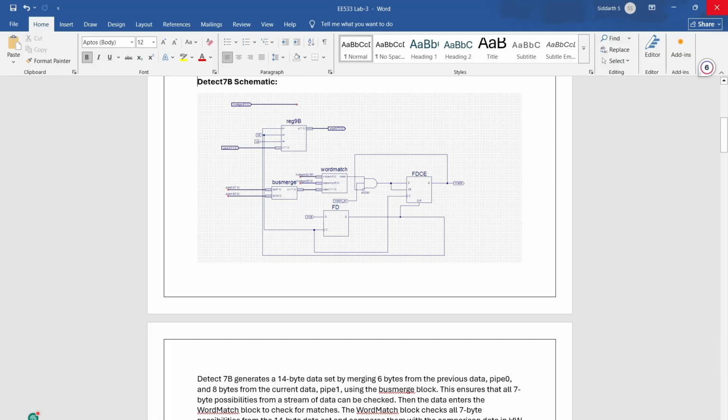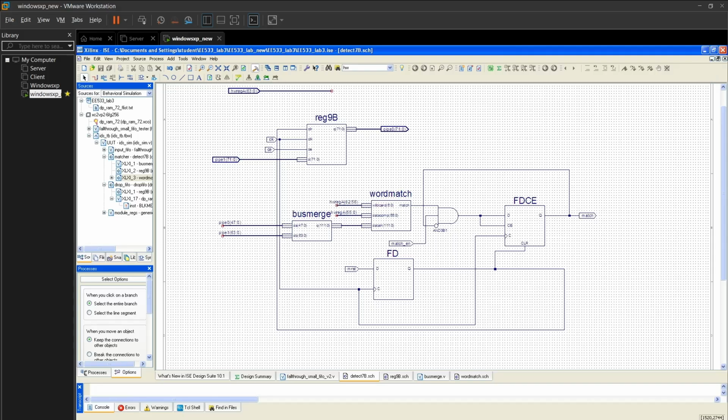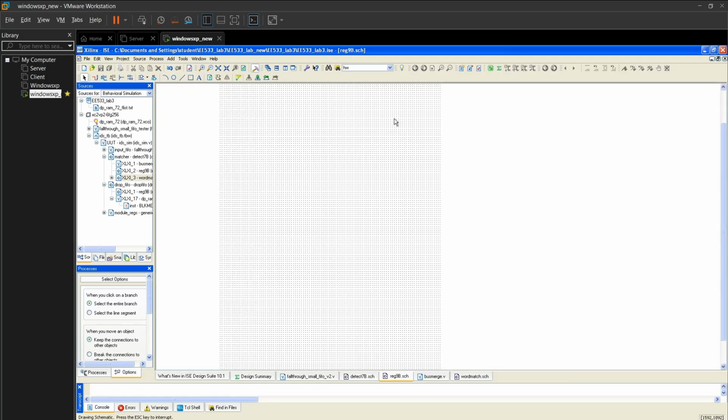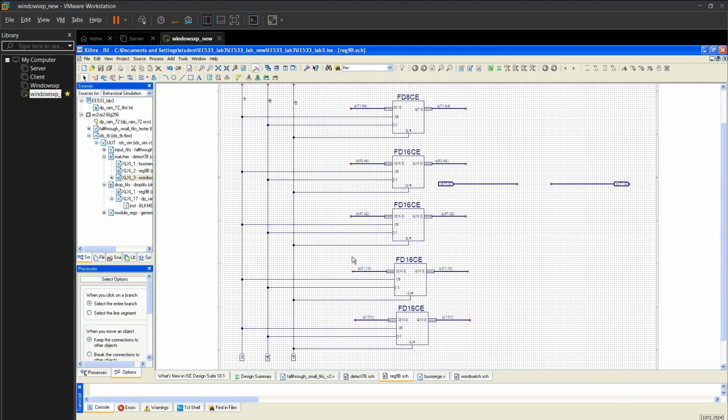Starting with the 7-byte detection system. For this, we have done the design using a schematic. This consists of three custom blocks, and I'll explain all of them. First is a 9-byte register file. This 9-byte register is designed using four 16-bit D flip flops and one 8-bit D flip flop to make a 9-byte set, which is 72 bits.